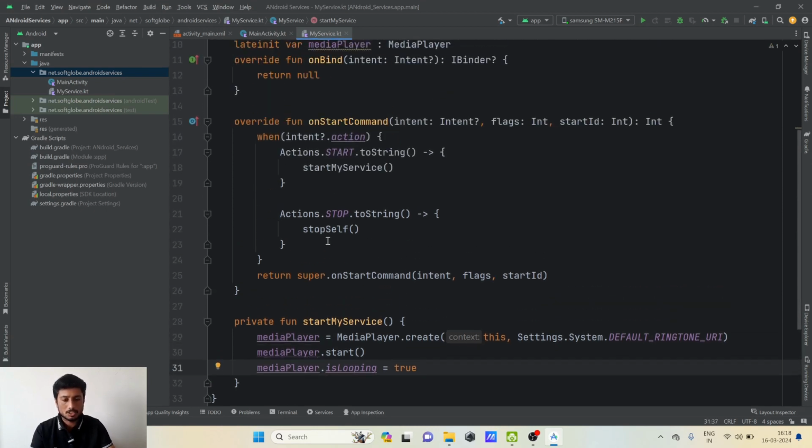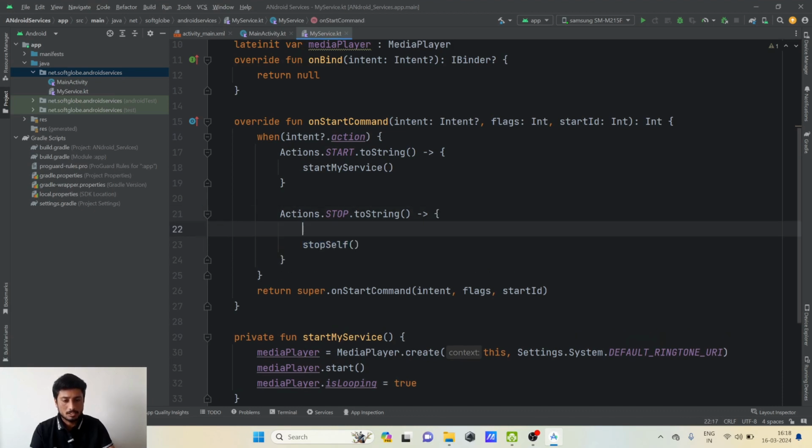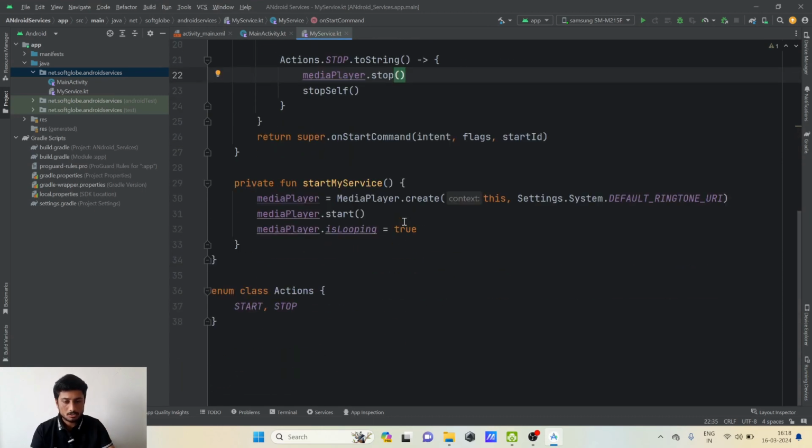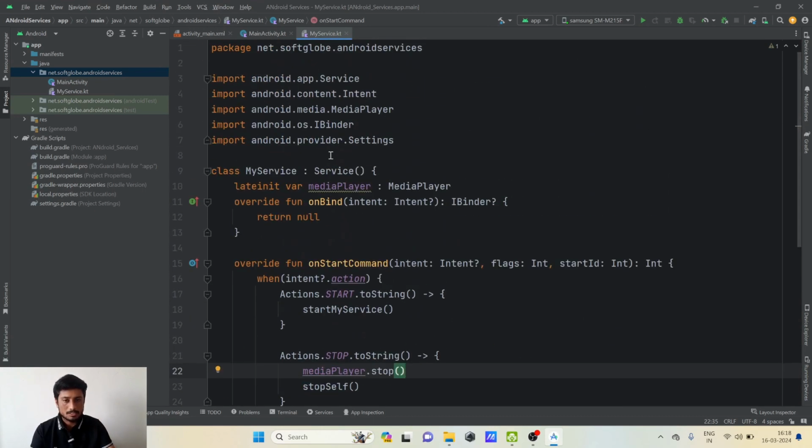And in the stop function, we are already calling the stopSelf, but we also need to call mediaPlayer.stop, so that when we click on the stop button, the ringtone playing should also be stopped. So I think we are good with this MyService class. We can set it as private.